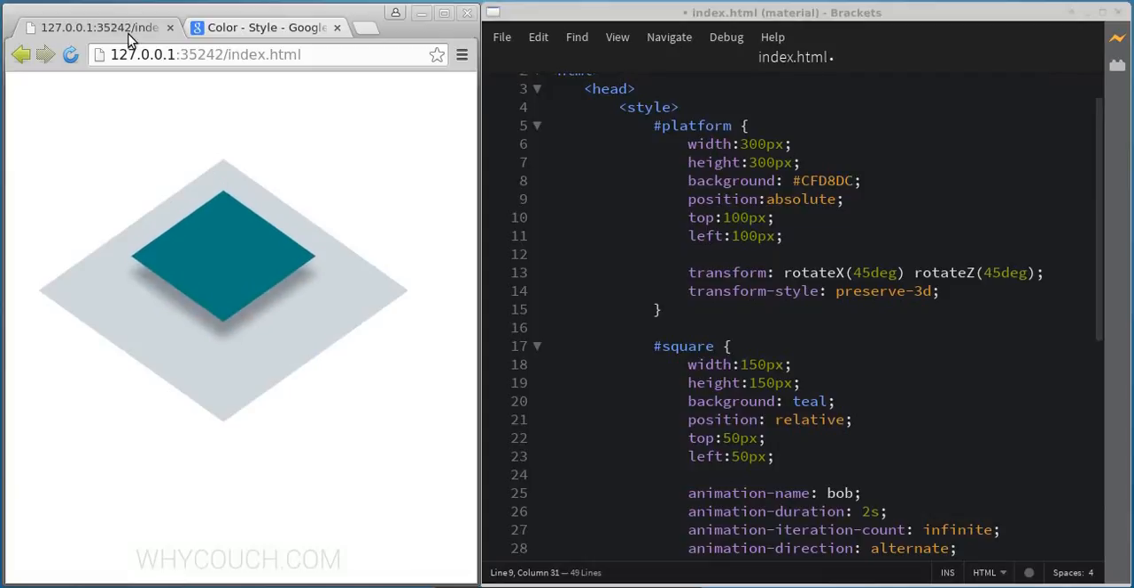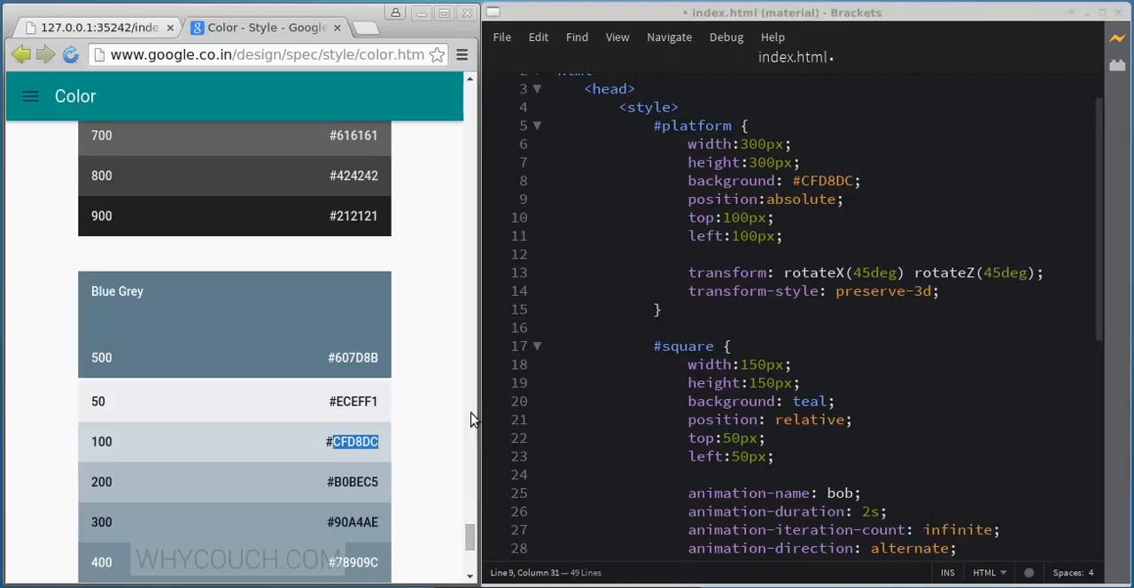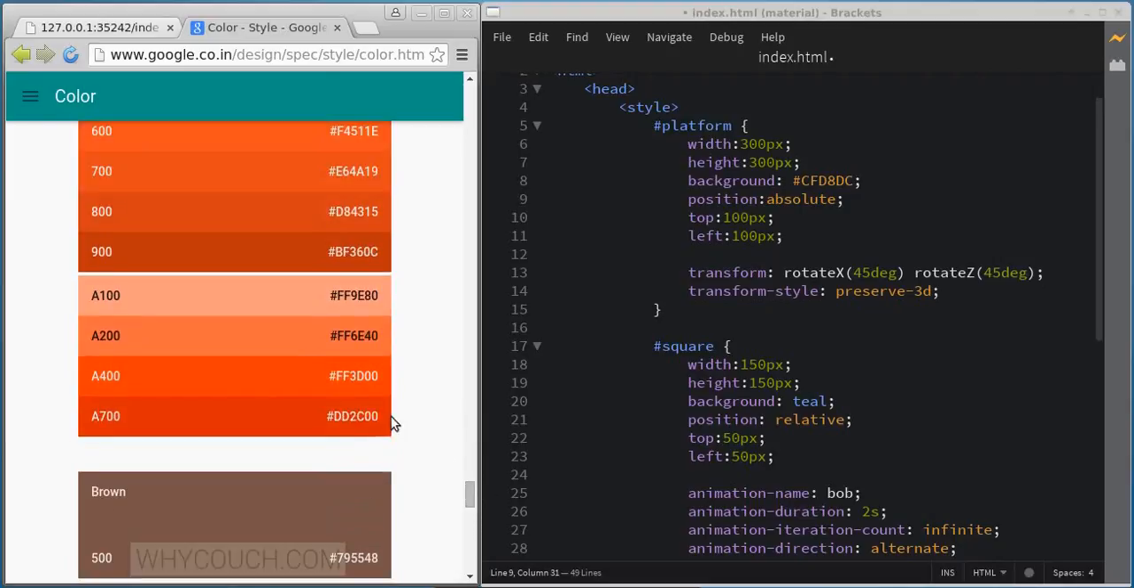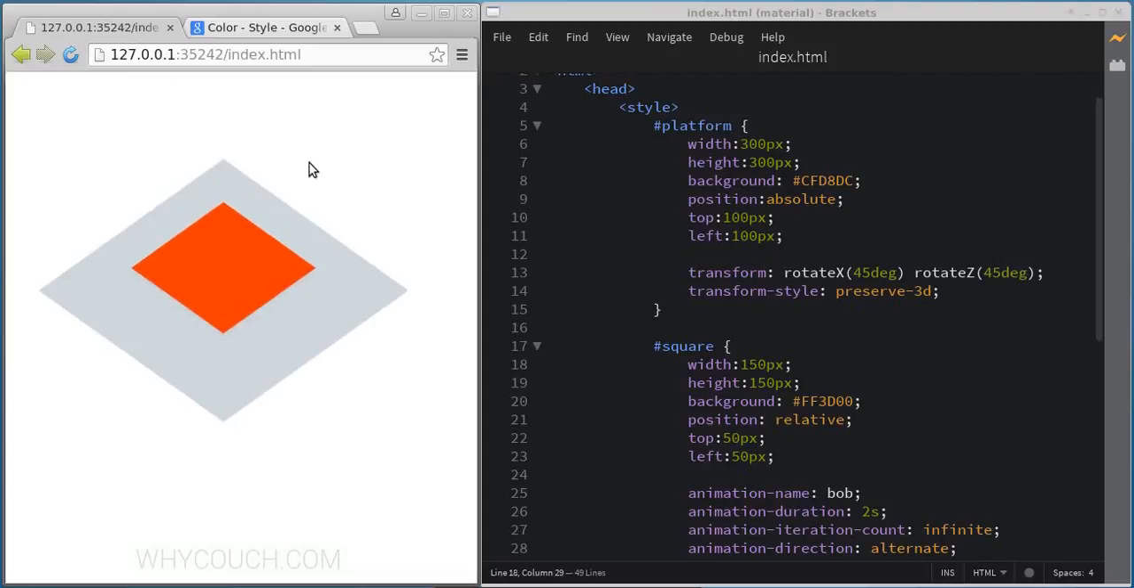And for the color of the square, let me choose something a lot more bright. So let me pick this orange. And I think we are done. This already looks cool. Yep, we have a cool CSS animation now.